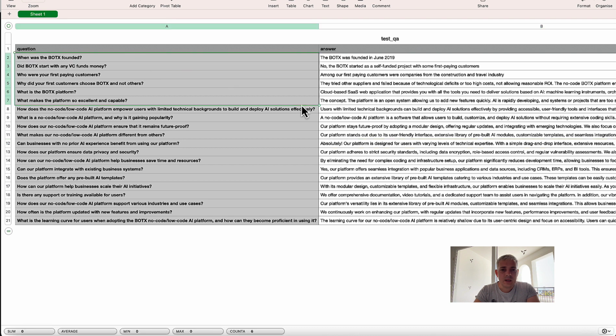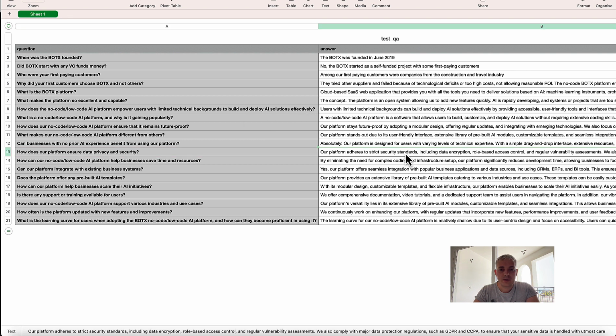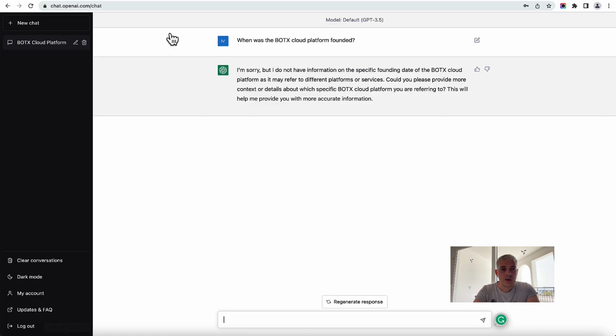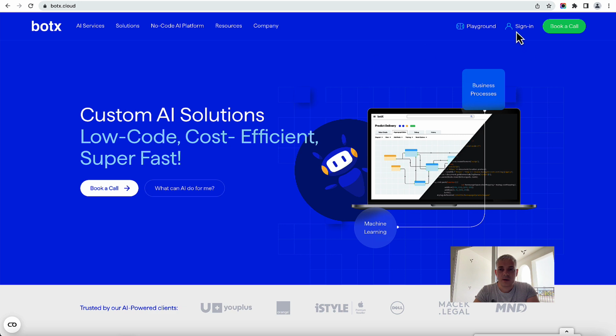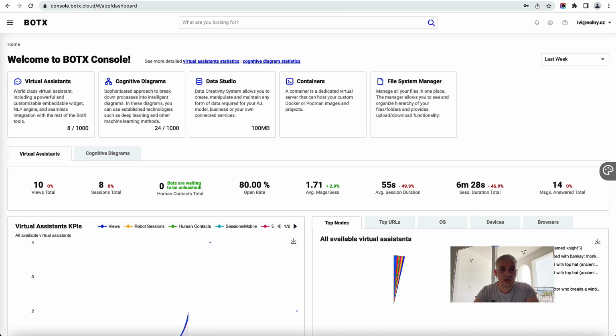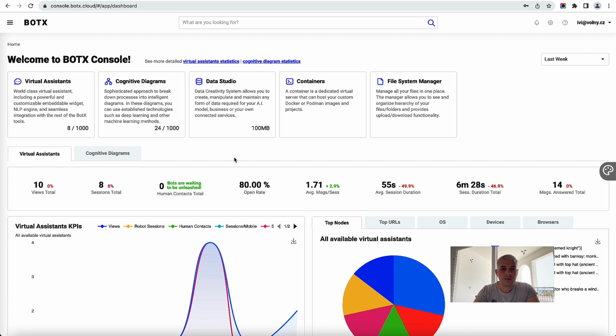So let me show you how you can use this, using our no-code platform without any programming, to train your GPT model to answer and learn the specifics about your company from these questions and answers. So let me start by going to botx.cloud, and let's just sign into my account. Okay, this is my testing account.